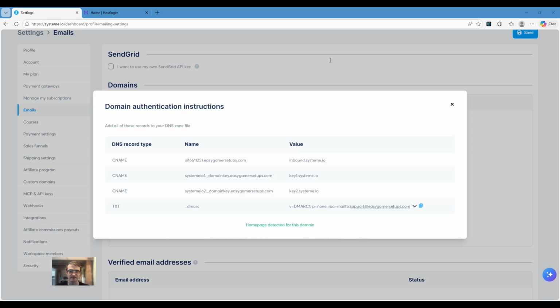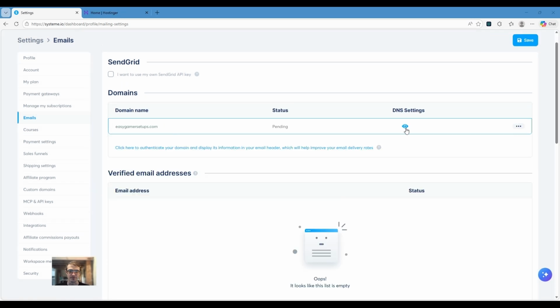Once you have clicked on Save, you will see this pop up. You can close this and refresh the page. Your domain will now appear on the list with a status of pending. On the right side, you'll see a DNS settings column. Click the eye icon in that row.